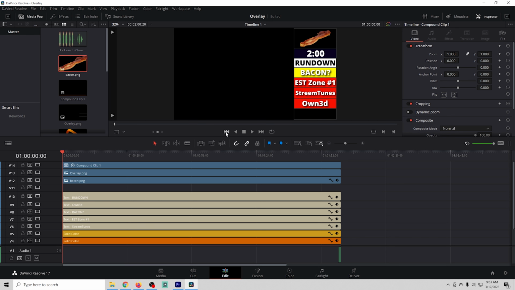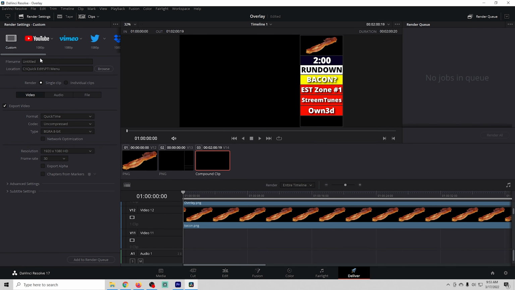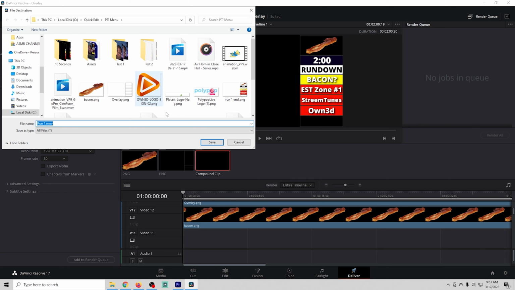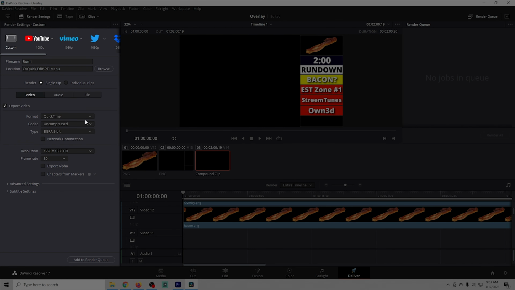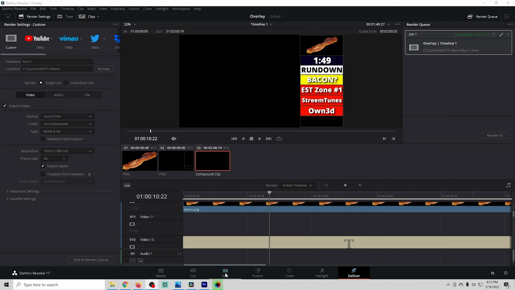So the next thing that we have to do is create the actual export video file. So we're going to put the timeline to the beginning. We're going to go down to the right and click deliver. We're going to go up to the top left. We're going to name our file. We're going to set the location where we want our saved file to go. And we're going to drop this down, select QuickTime, uncompressed, BGRA 8-bit. Make sure it is the resolution and the frame rate that we're looking for. In my case, 1920 by 1080 with 30 frames per second. We want to select export alpha and then add to the render queue and go ahead and render this out. So now we have our first menu panel.